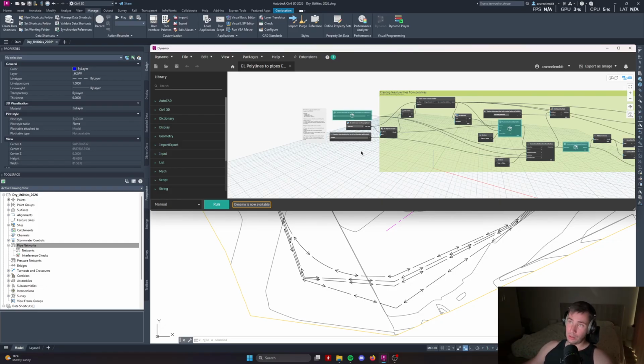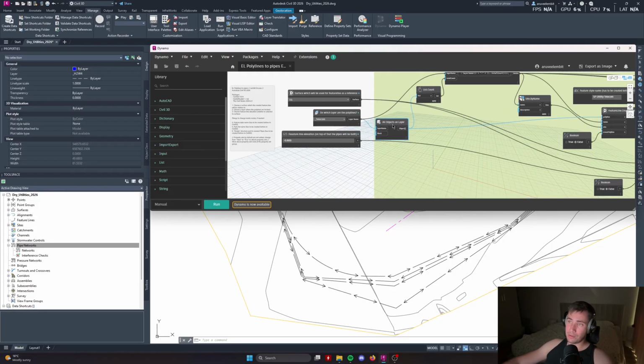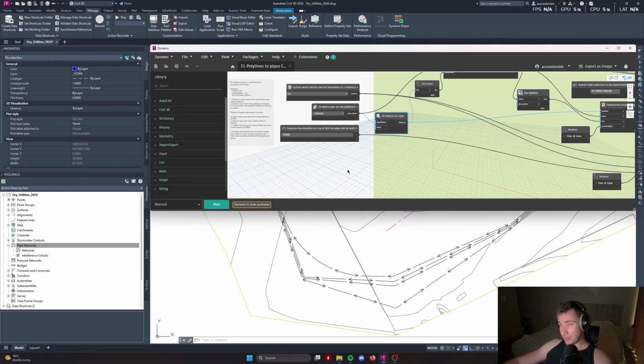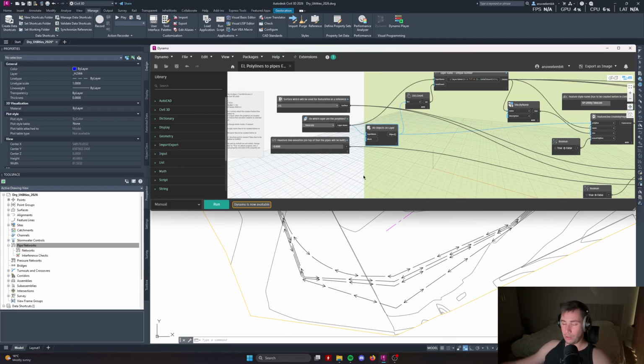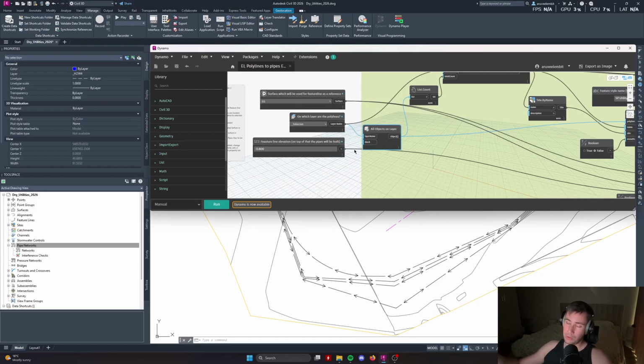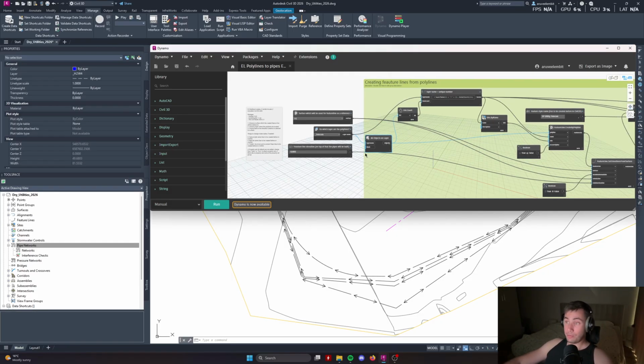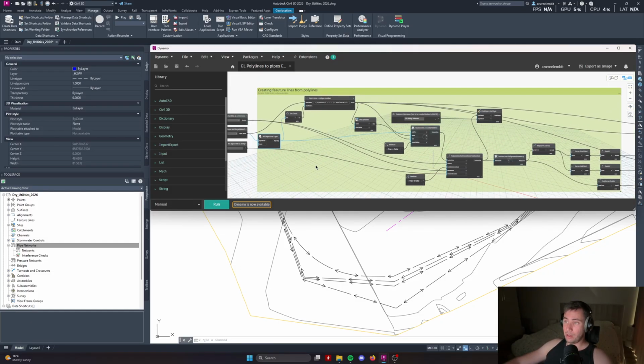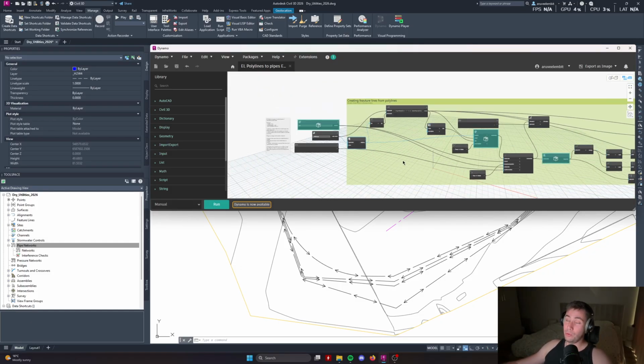Second of all, the nodes I'm using here can vary based on the Civil 3D version that you're running. For example, I have 2026. If you have 2024, some of the nodes will not be available there. For example, if I'm not mistaken, the all objects on layer node is not available in 2024, but there are alternatives to it. So keep that in mind. I will quickly explain what I have done, and hopefully you find it useful.